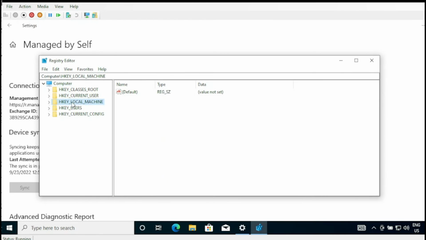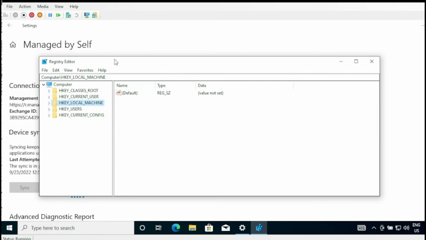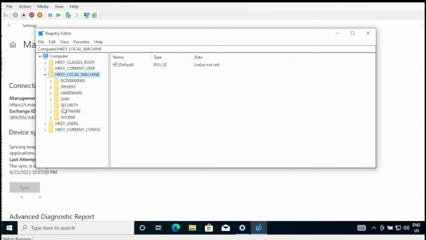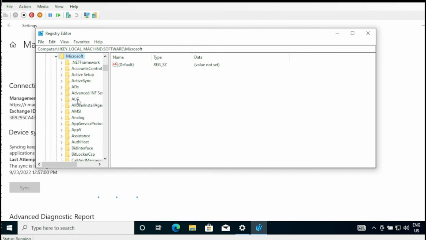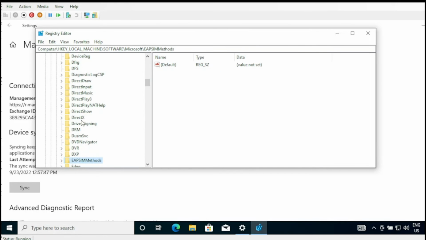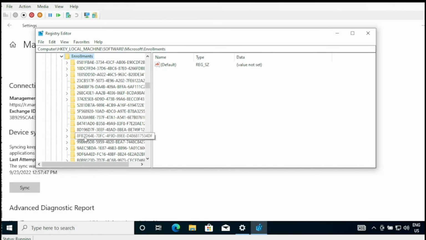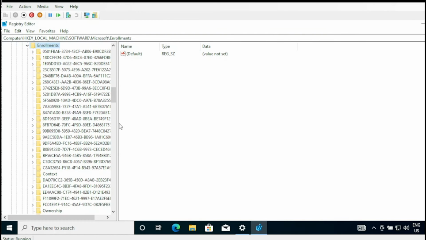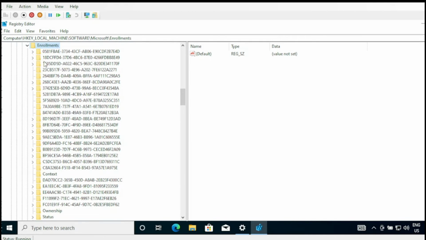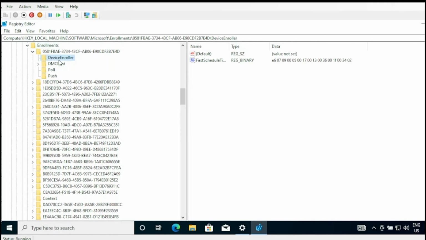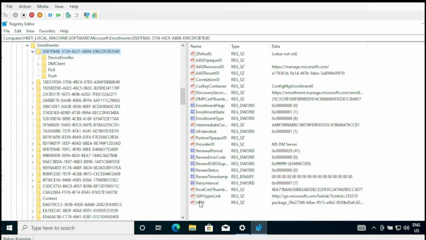Now I'm going to HKLM, going to open HKLM, Software, Microsoft, and then there is a key called Enrollments, and we have multiple GUIDs here. I think this one is the relevant one, and yes, this one is the relevant one. It is showing that this machine is enrolled by this package ID.